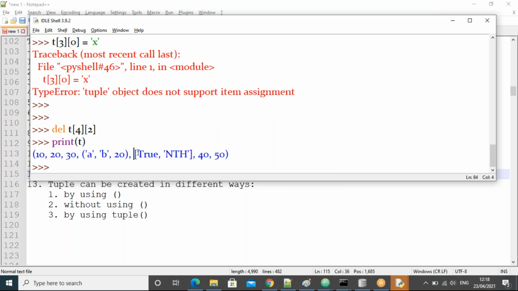Now I want to remove the entire sublist, guys. I'll take del T of 4. Is it possible? I'm removing this list. All of you let me know. Yes or no?